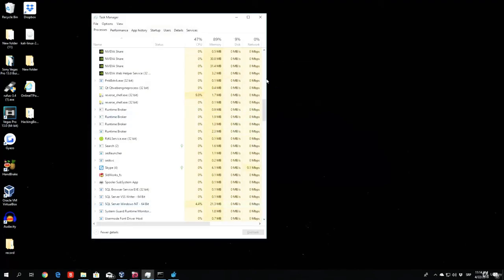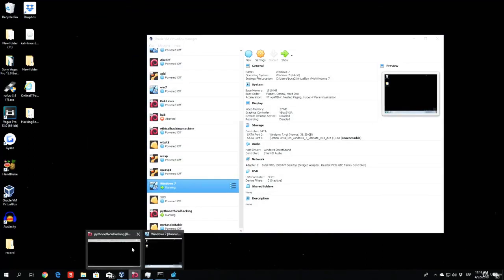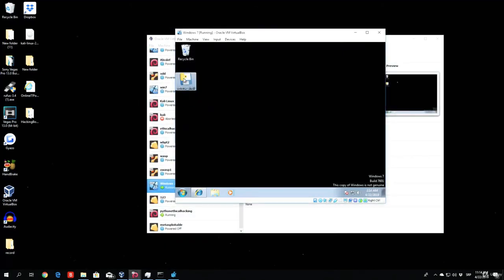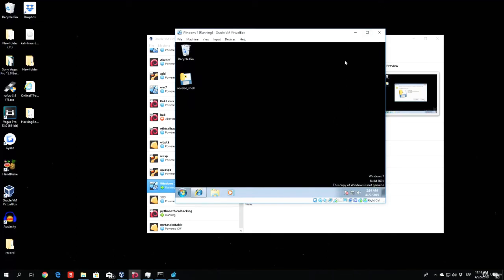So I forgot to close the previous reverse shell. Let us close it with Task Manager, delete it from here. I also didn't close it with the Windows 7, but it doesn't really matter. Yeah, it doesn't even matter. We will just name it differently.